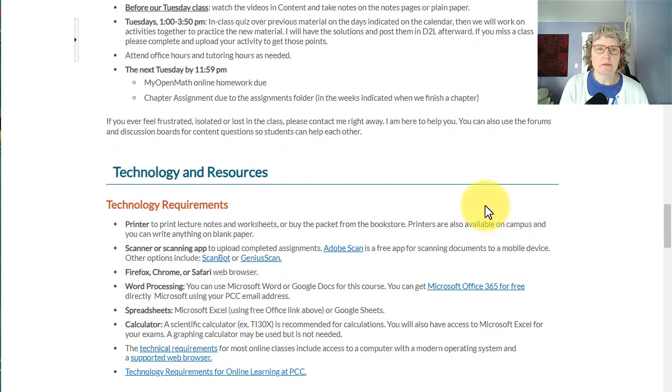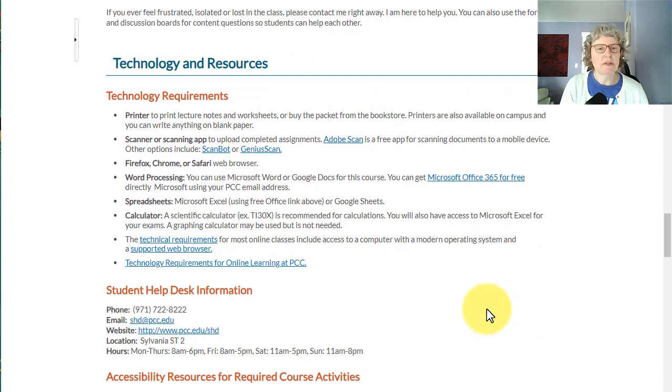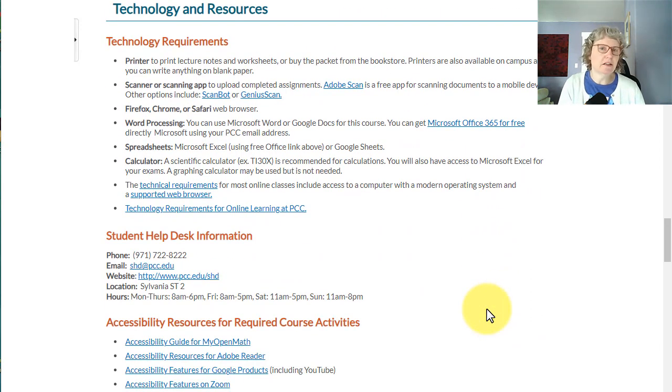Here's just a little bit about technology, student help desk. If you're ever having a technical issue, you're welcome to reach out to me, but I might not have the skills to help you with it. And I might also sometimes can't see what you're seeing, but the help desk can log into D2L as a student. They can see what you're seeing. So there's a phone number and email. I think they have chat as well, so you can contact them there.